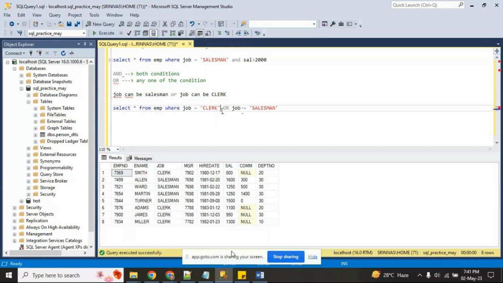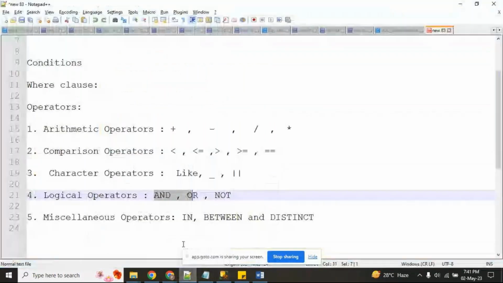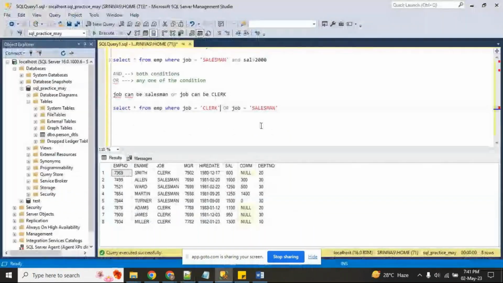Next, we have the IN operator. We discussed NOT earlier, which we are using. IN means, observe this one. Select star from EMP where job in, instead of writing multiple conditions, the same thing I can write like this. So it can be a clerk or it can be a salesman.